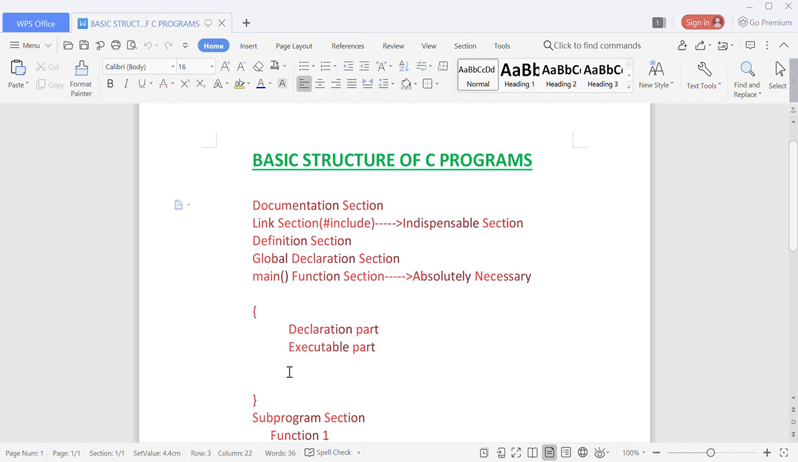This section has two parts, the declaration part and the executable part. The declaration part contains the declaration of the variables which are used in the executable part, and the executable part should contain at least one statement. Whatever we write within the opening and closing curly braces, each of those statements should end with a semicolon. If you do not end each of those statements with a semicolon and you run your code, the compiler shows a compilation error. So in order to avoid such a compilation error, you must end each and every one of those statements with a semicolon.